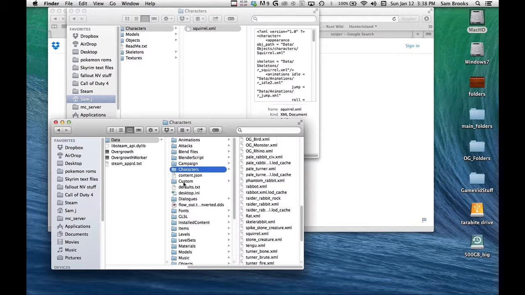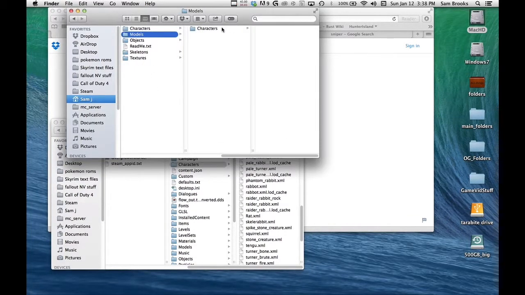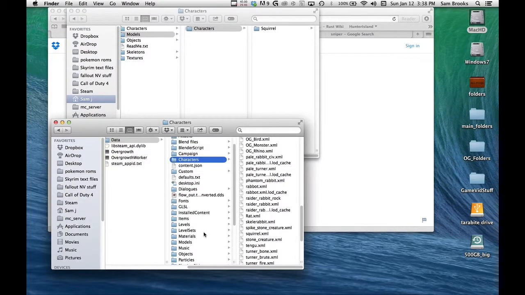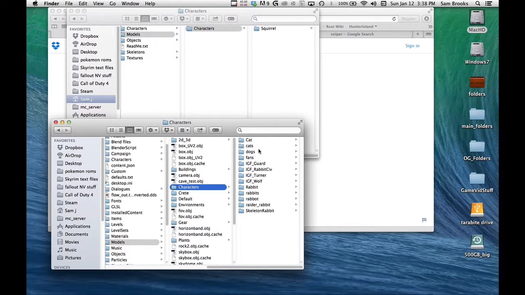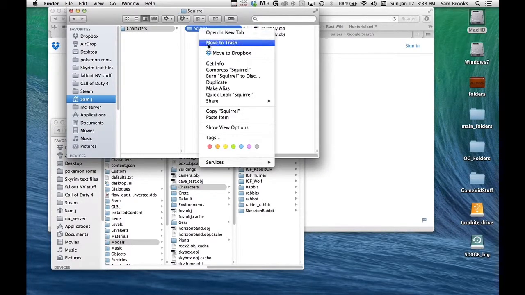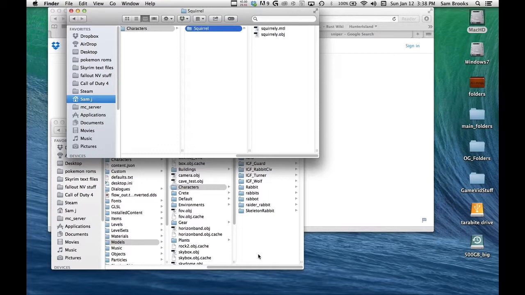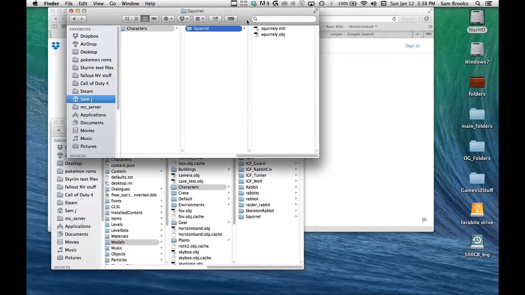Next, you would do the exact same thing, except the next folder is models. So you go models, characters. I don't have a squirrel folder because it doesn't exist yet, so you would actually copy this folder. If the folder doesn't exist, then you copy the folder and paste it into its corresponding folder.